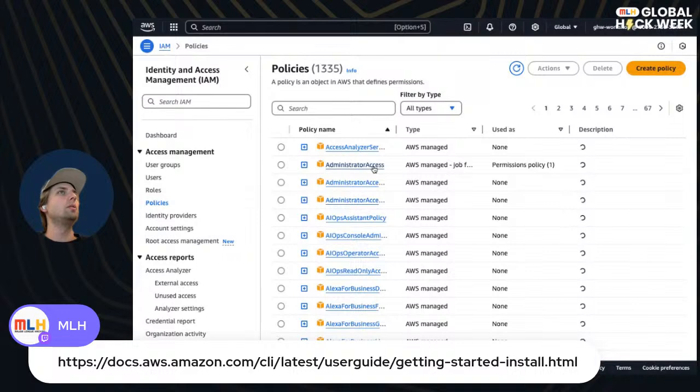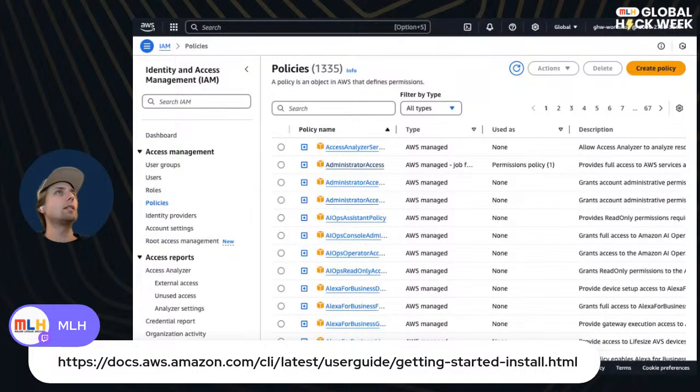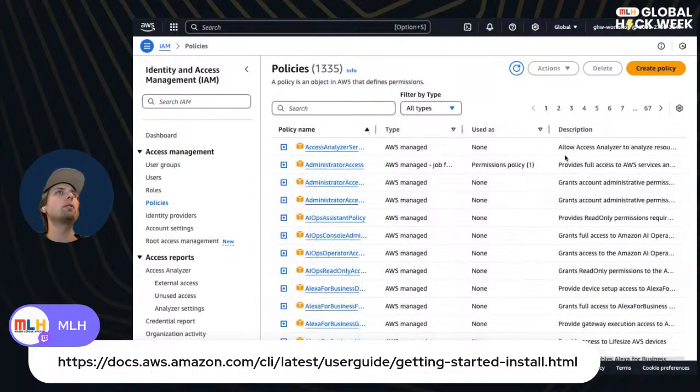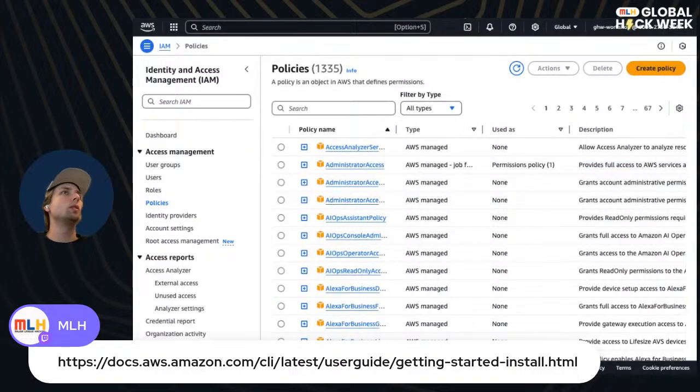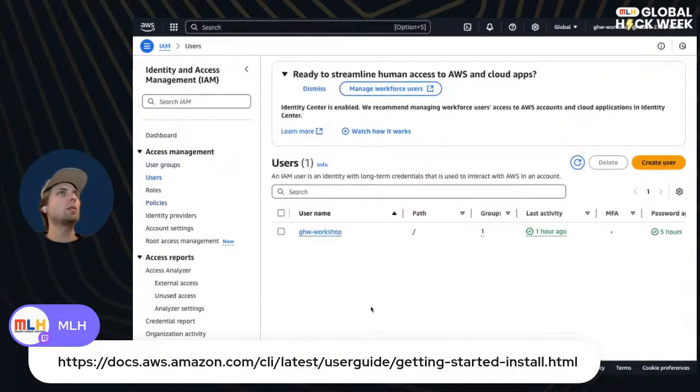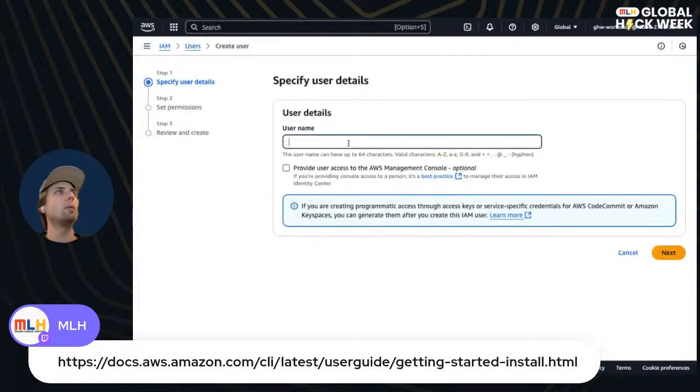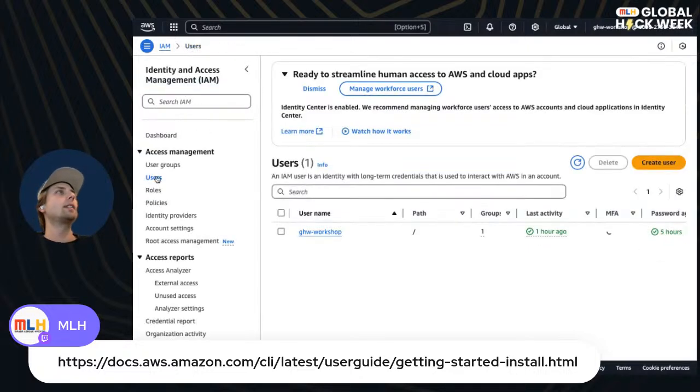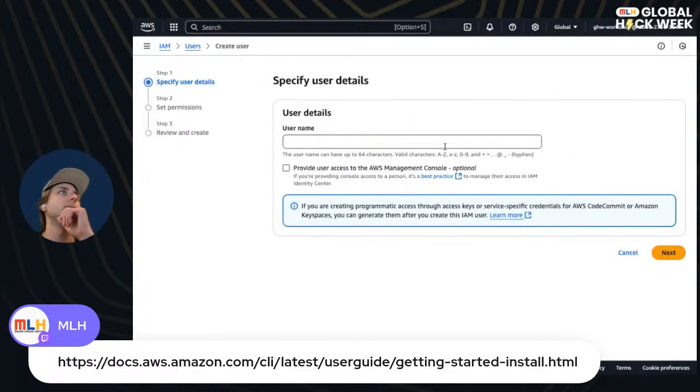Here's what we're going to use, which is administrator access policy. So that provides full access to the AWS services. So we're going to create a user for ourselves that's going to give us full access to this terminal. And so let's create a user. I created one already, but we're going to do another one for practice. So if you didn't catch what I did there, I clicked on users, and then I clicked on create user.